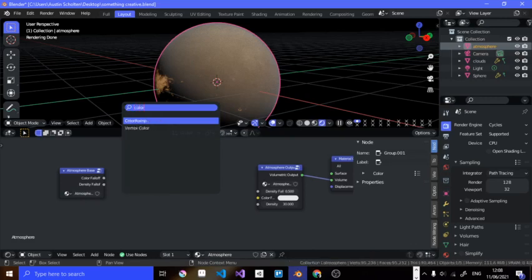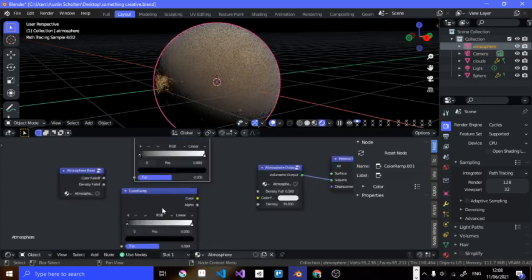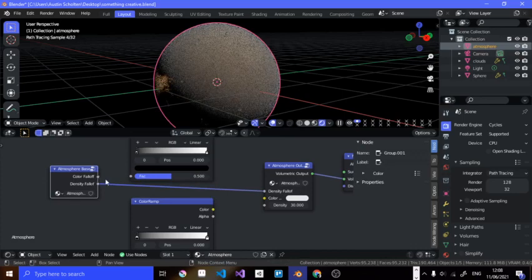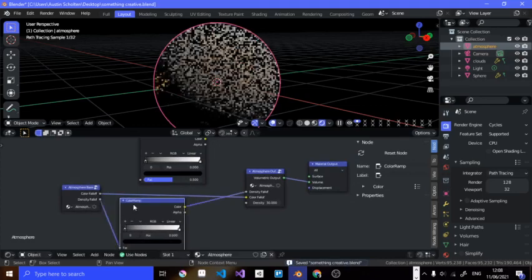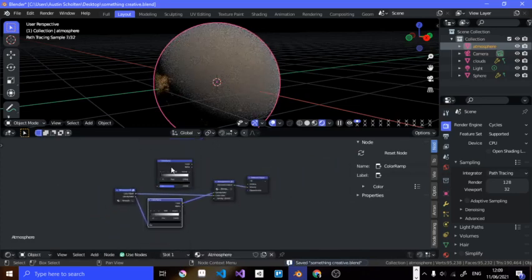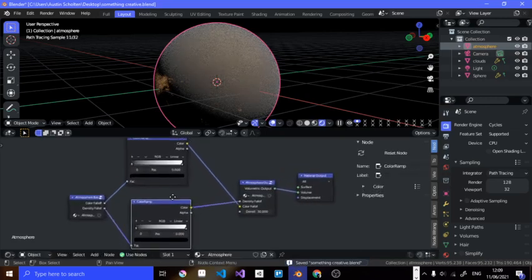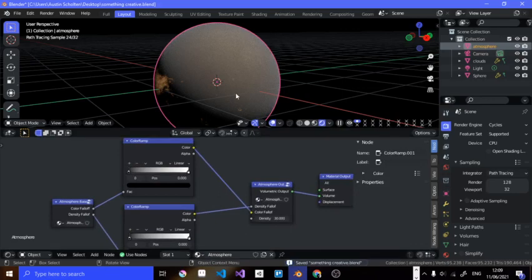So now what you want to do is grab a couple of color ramps too, and plug density falloff into density falloff and color falloff into color falloff. I have these swapped and it makes me so annoyed, but I can't be bothered to go into the file and change it. So I'm going to plug these color ramps in, and here they are. And it still looks the same.